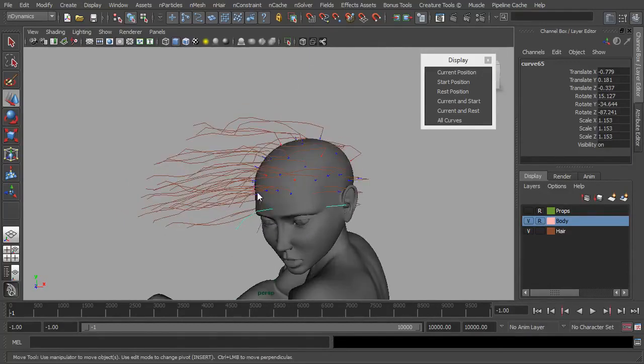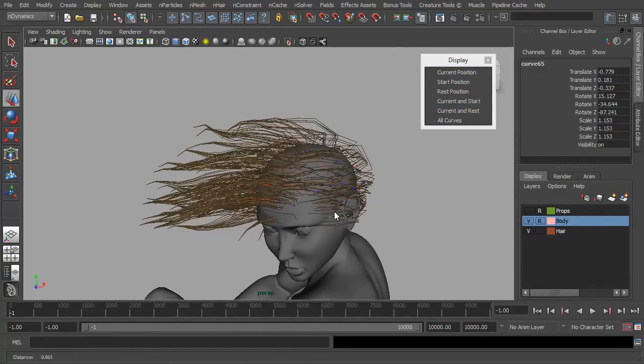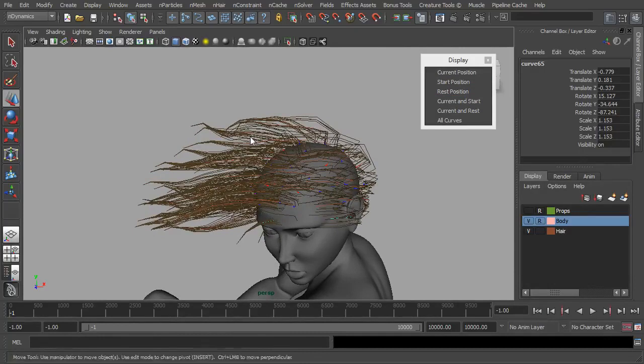So as well as dictating a start position, you can create a rest position. So you end up with a position you want to start from and a position you ideally want to get to. So you can create one of those in pretty much the same way. So let's go back to current and start. Go back to our first frame.